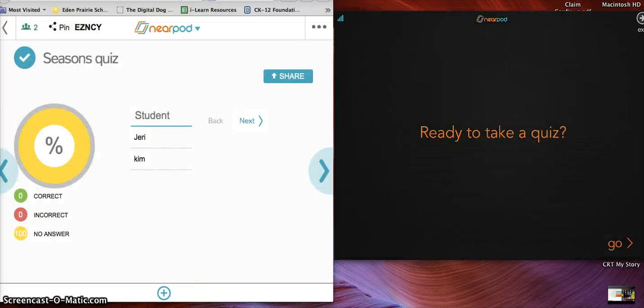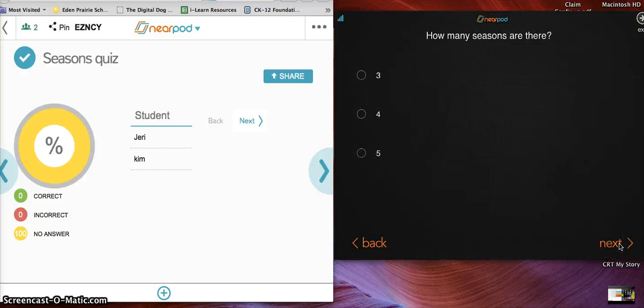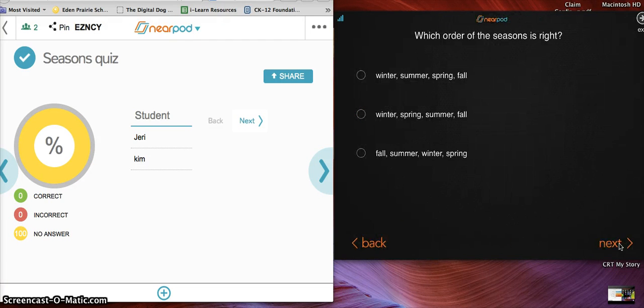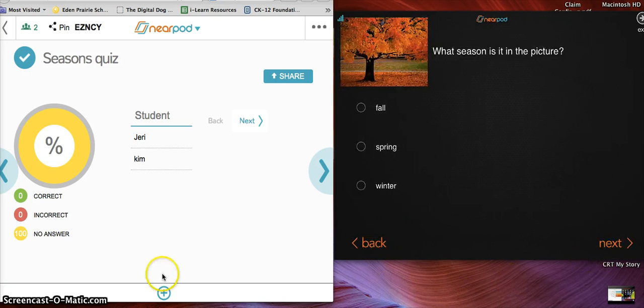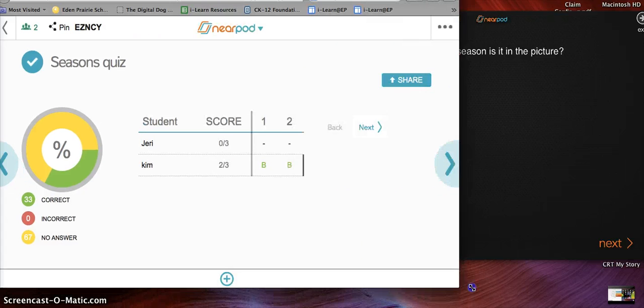The last activity that I'd like to share with you is a quiz activity. Now, even though you're controlling the pace of the presentation, quizzes are student-paced. So the student goes ahead and selects Go and begins answering the questions, hitting Next. I'll kind of just answer these randomly. And as the student is completing the quiz, I'm just going to stretch this teacher view out a little bit more.